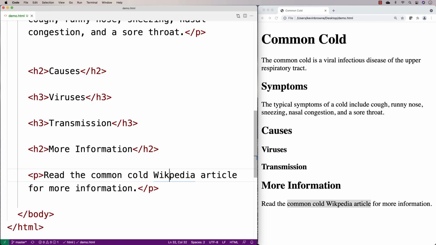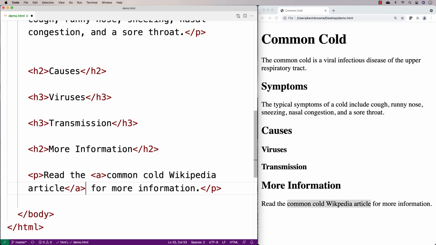So to do that, I can just create this link element. And it looks like this. You say open bracket A, and then I'm going to say over here, close A. So I've got the open A tag and the close A tag. And if I just save it like this, it actually won't do anything just yet, because what I need to do is tell the link where to go. So when the user clicks on this, it should go to a certain website.